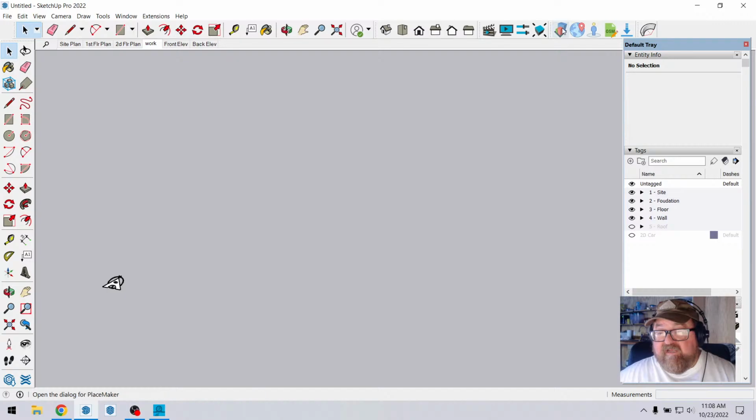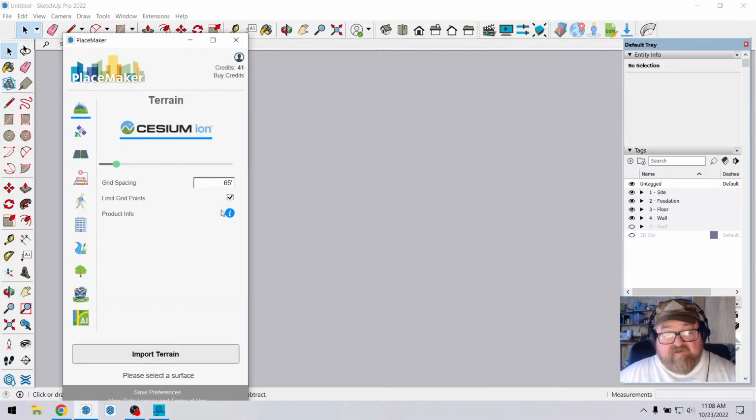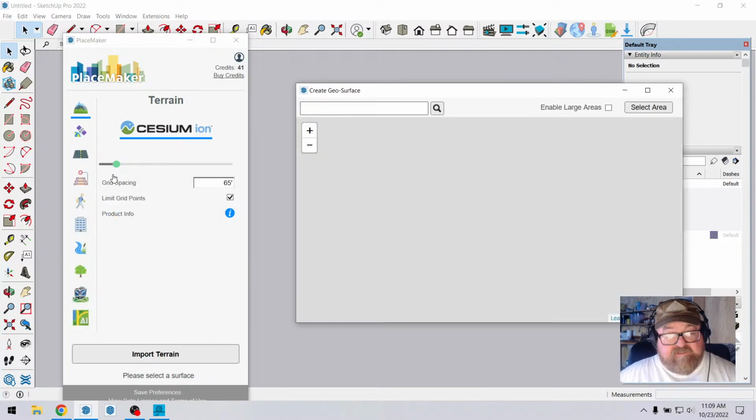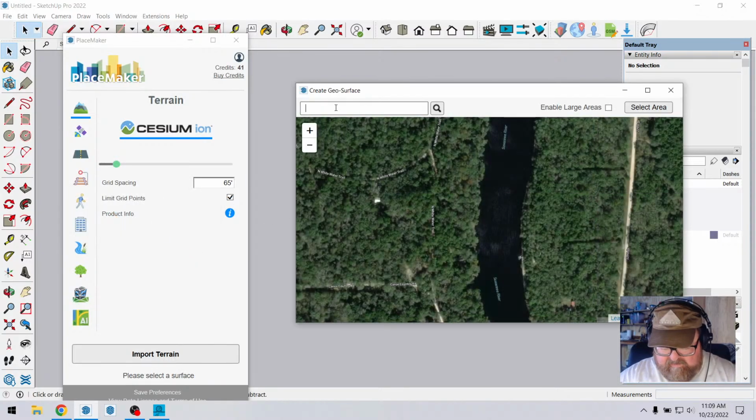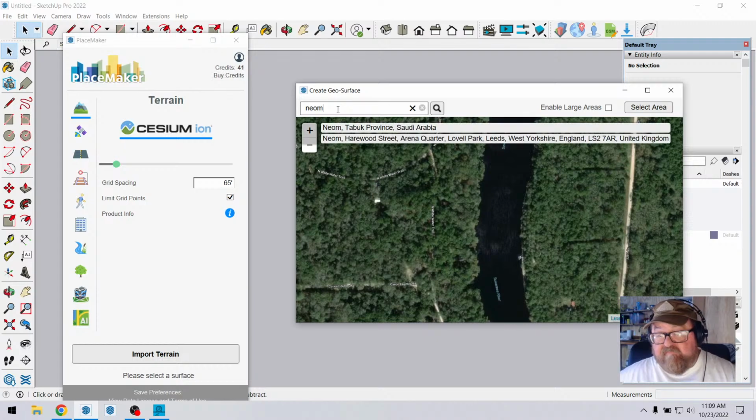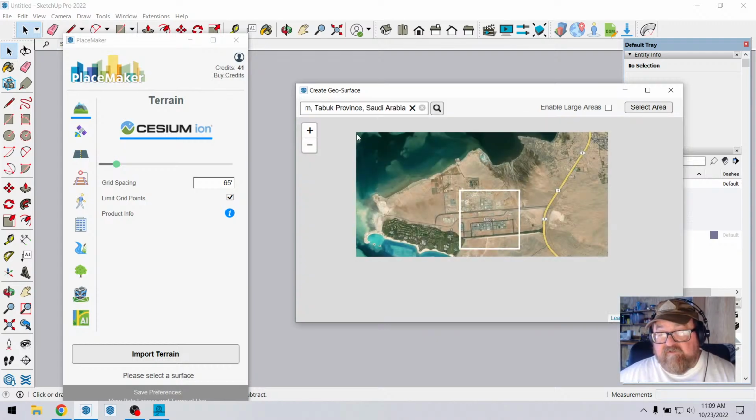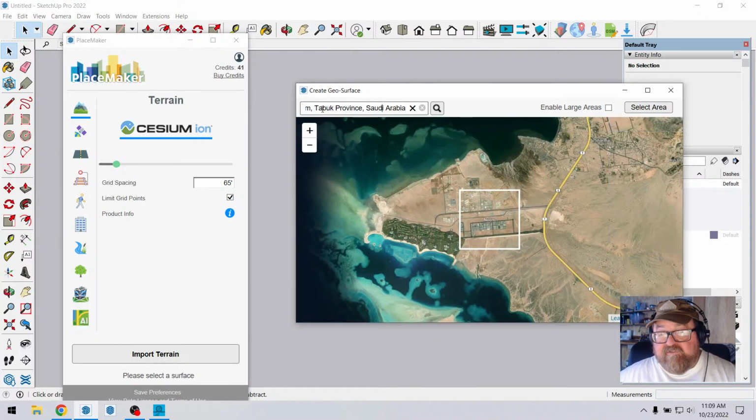I have this extension called Placemaker. I don't know if it's going to work for this, but we're going to see. Import terrain. Let's see, import terrain. I haven't used it much. I honestly haven't used it in a long time. Here we go. Was that another reference to Neom? Let's go back. Oh, here we go.